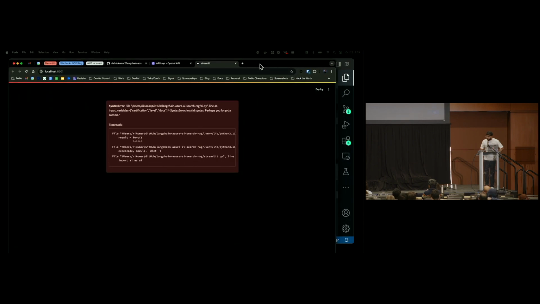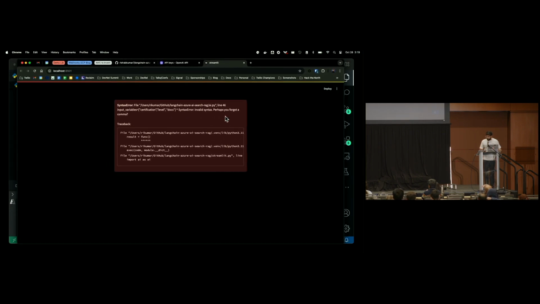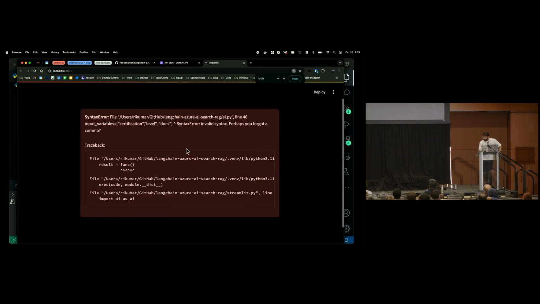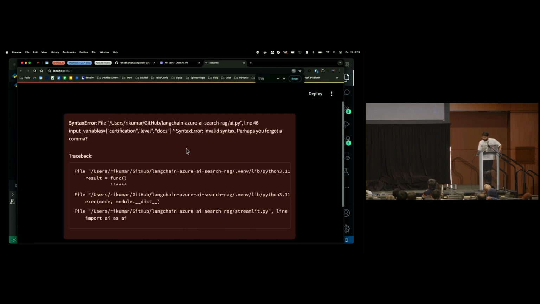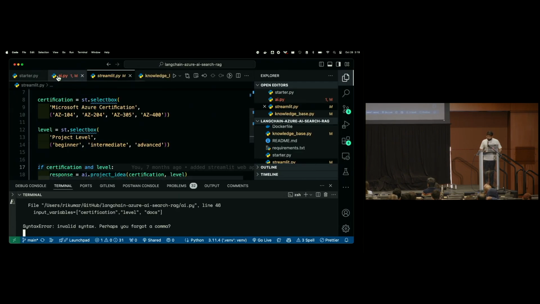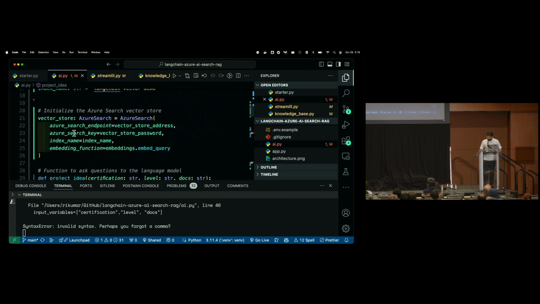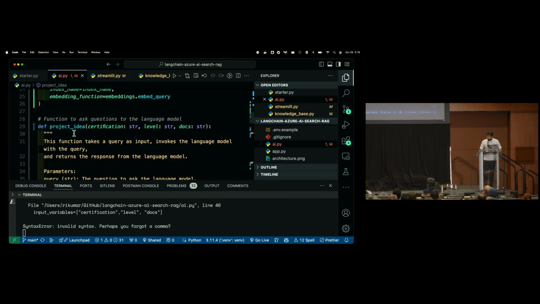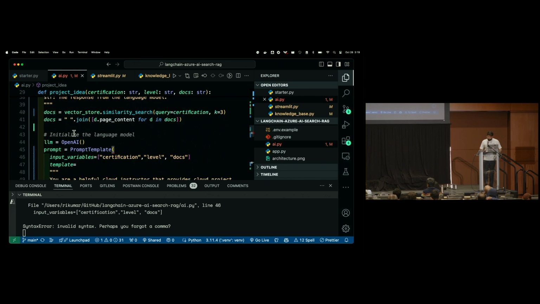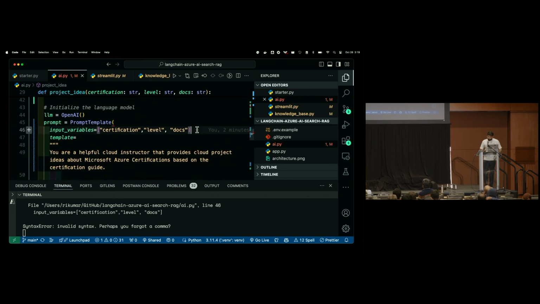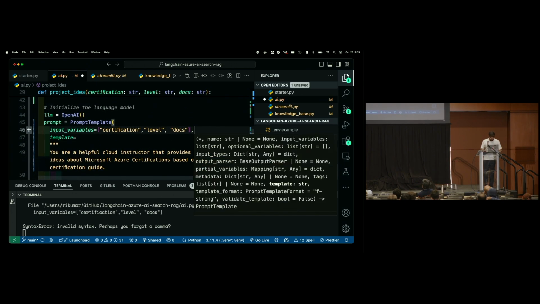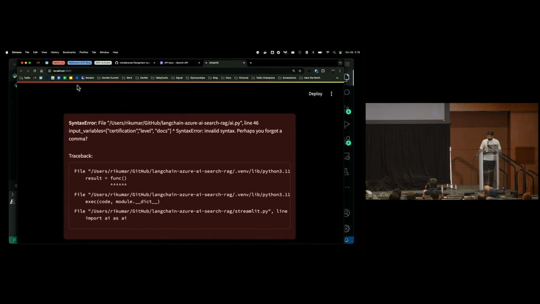And we have got an error. That is the fun of live demo. So the error is, let me zoom in a little bit. Perhaps you forgot a comma. That is pretty easy, hopefully. So let's go to our code editor and look at our ai.py. So we forgot a comma somewhere. Oh, right here, I think. There we go. Let's go back to the browser window, hit refresh.